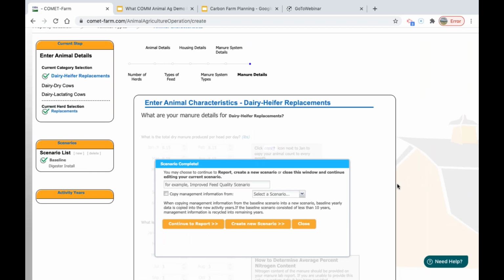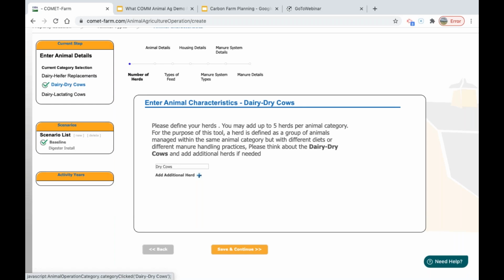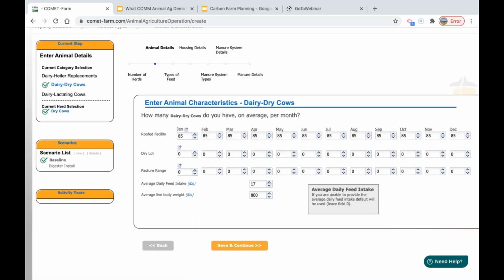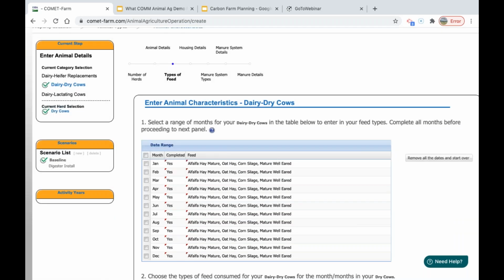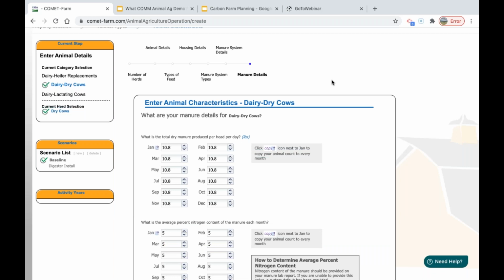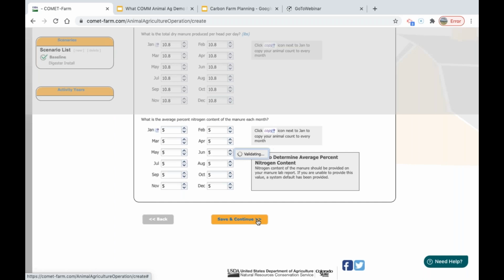So if you notice that we only entered data for the very first category, I'm going to select close here because we don't want to move on to our next category yet, because when you are creating a new project and if you have more than one animal category, you need to make sure that you go back and enter details for your other categories as well. This data is already entered because this is the Animal Ag Demo project, but if you were creating a new project, this would all be blank as well. So all of this data is already entered for these guys for the Animal Ag project. So I'm going to skip ahead to the manure details page, that last page of entering animal details. And I'm going to select save and continue here.